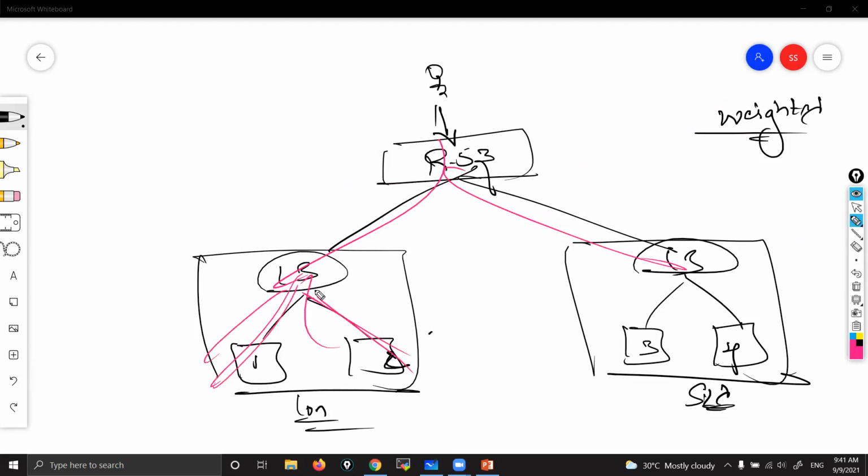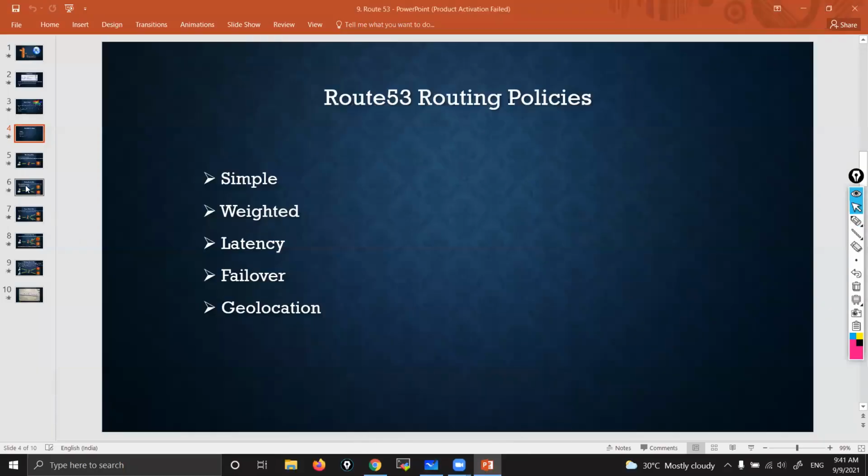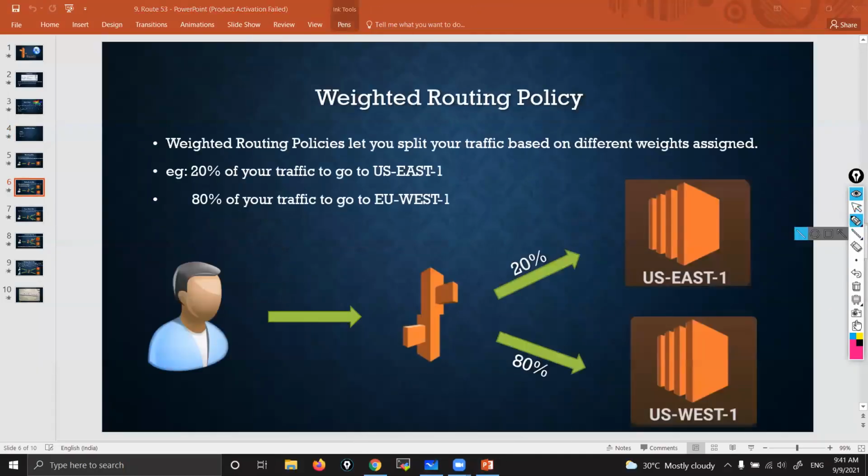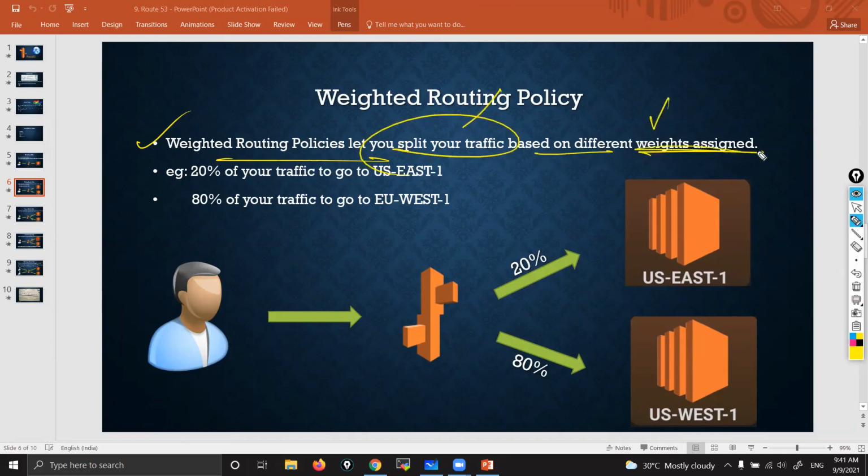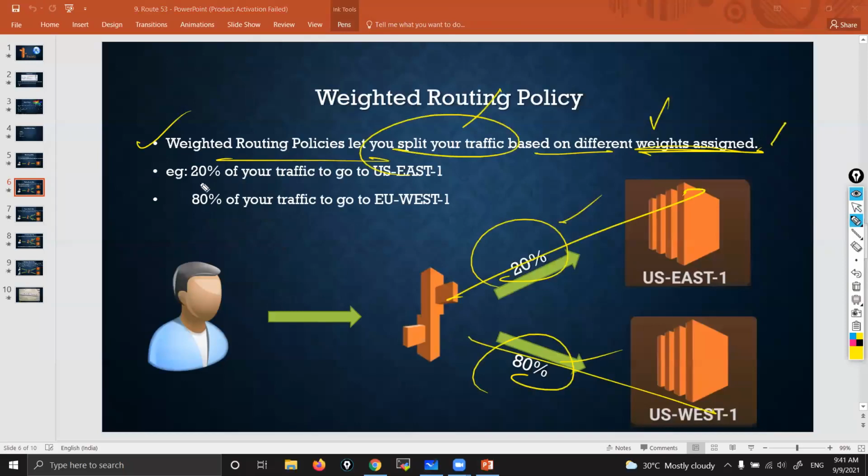Then the load balancer will do its work. In that 40, one here, one here, one here, one here. The load balancer has its own way; it follows its own way. That is what the weighted routing policy is. See here, based upon the weights that you assign, weighted routing policies let you split your traffic based upon the weights that you assign. See here, you have 20% weightage, 80%. So 20% to this region and 80% to the other region. That is what the weighted routing policy is.